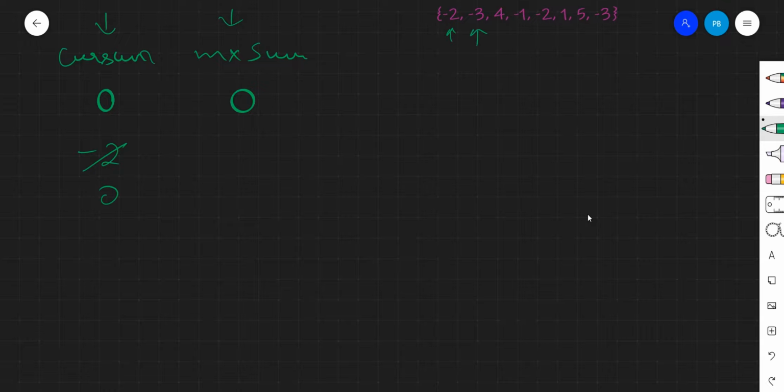Now this goes to -3. Now this becomes -3, and because this is negative, this becomes 0 again, and mx sum will remain 0. Now this goes to 4, so now this becomes 4, and mx sum also becomes 4, because the maximum of 0 and 4 is 4. Now we add -1, so this becomes 3, and mx sum will remain 4 because the maximum is still 4.